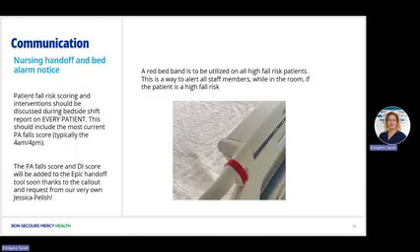So a new process we're starting is during bedside handoff. We're going to put a bed alarm notice. If you look at this picture attached, there is a red band that's placed on the bottom of the bed. The red band is to be utilized on high fall risk patients. This way, it alerts staff members while they're in the room that the patient's a high fall risk, and also that the bed alarm should be on.